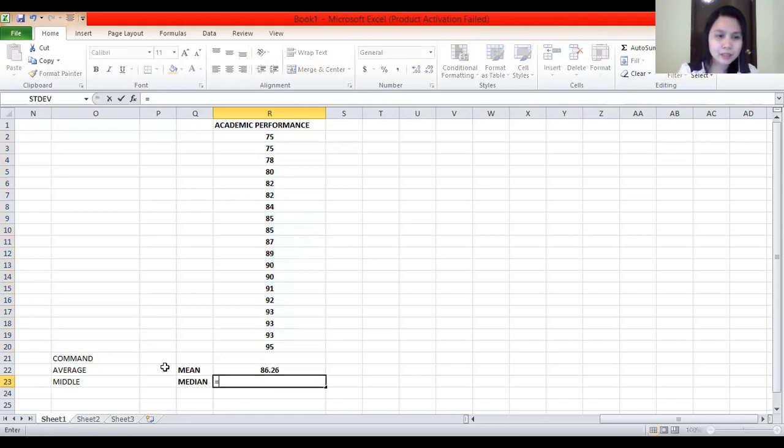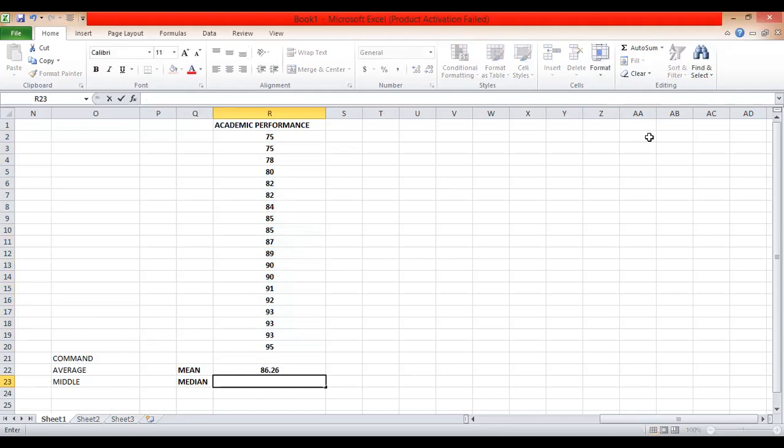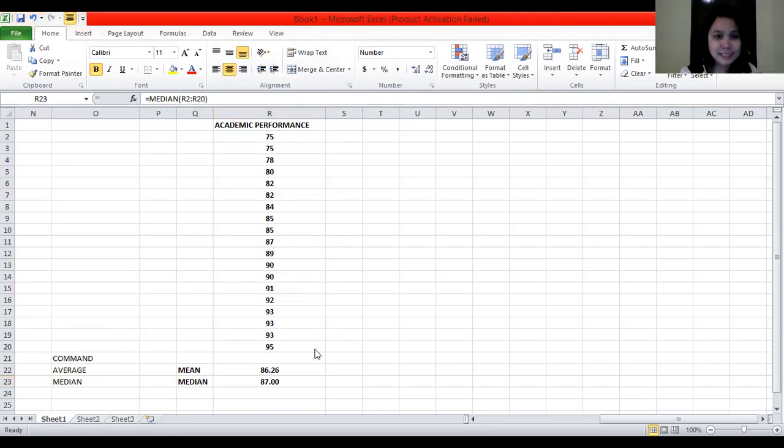So for your median, the command will be median, not middle. Sorry. So it's equals median, open parenthesis, you select all of the given data, close parenthesis, enter. If you want 2 decimal places, increase the decimal. So our median is 87. Our middle score is 87.